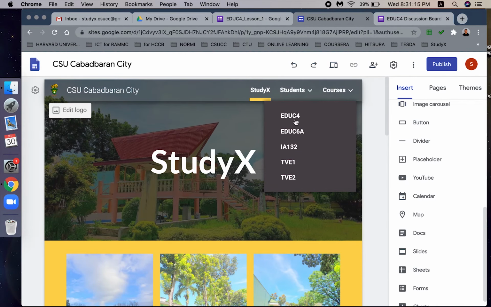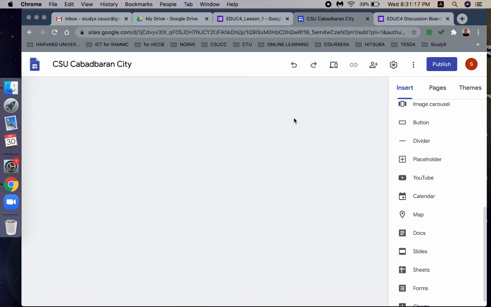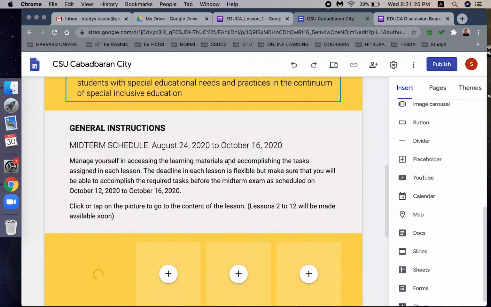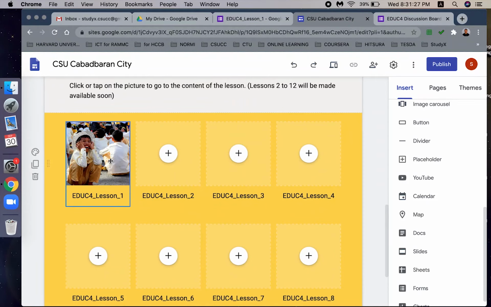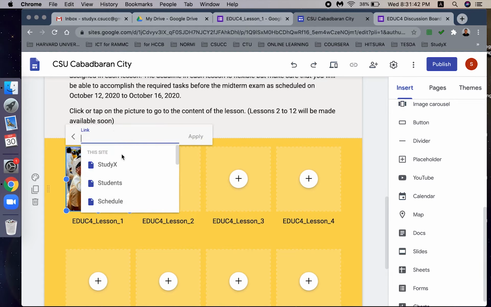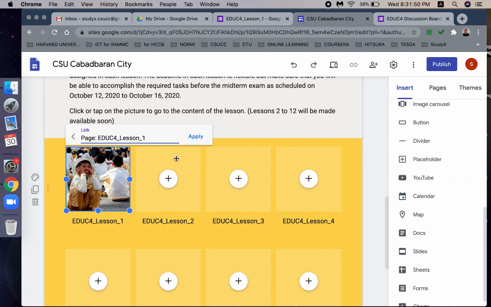Under Courses, click on the subpage eDoc 4. You will be directed to the eDoc 4 page or window. Scroll down, click on the image icon eDoc 4 Lesson 1. A pop-up window will appear just above it. Click on Insert Link. Scroll down and link the page to the subpage eDoc 4 Lesson 1, the page we hide in the navigation.